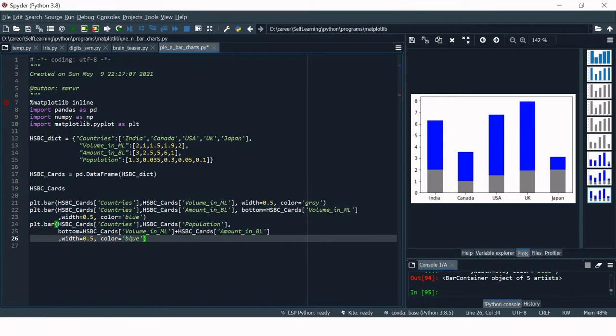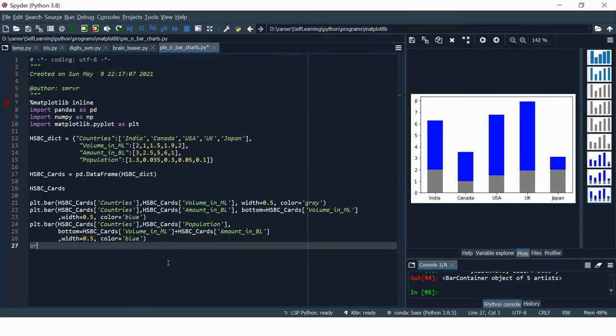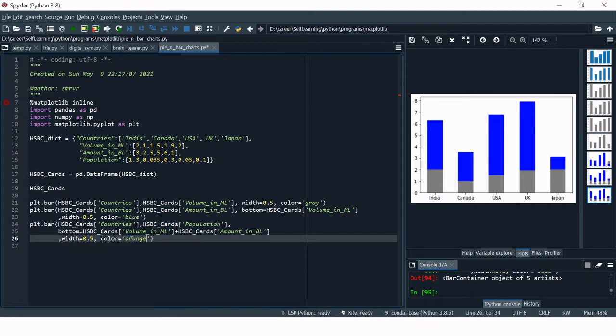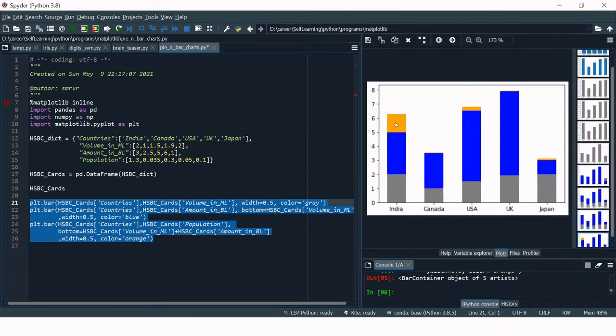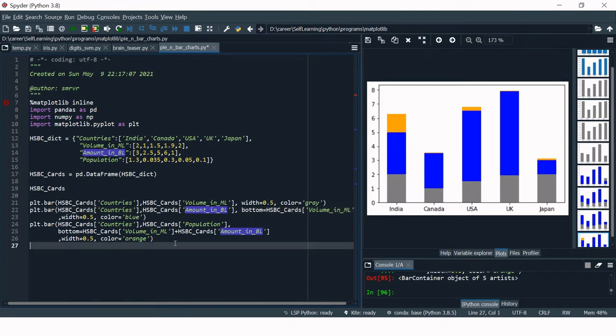All right, one mistake which we have made over here, we didn't change its color. So let's make it orange. And let's run this. So like you can see, at the top we have population, then we have amount, and then we have volume. So this is how you can stack as many columns as you want.